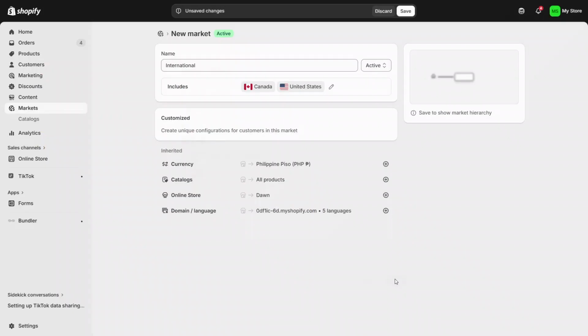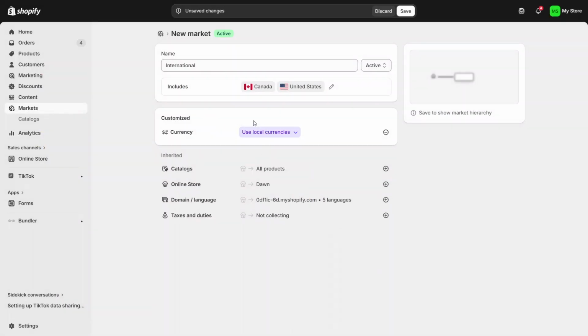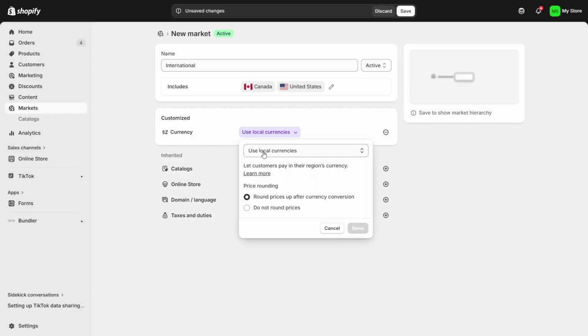If you want to change or fine-tune this, click the drop-down on the right side of the currency field. A small pop-up will appear. At the top, open the drop-down and select the currency you want for this market.